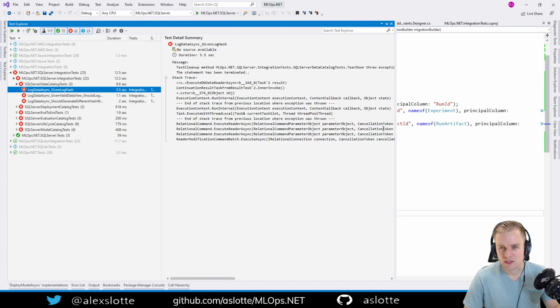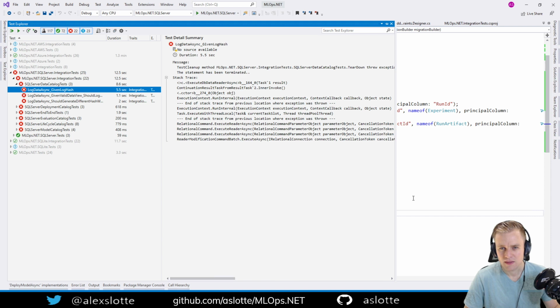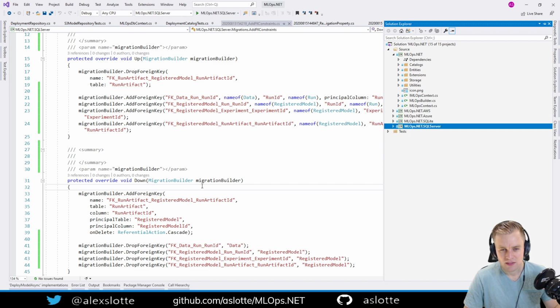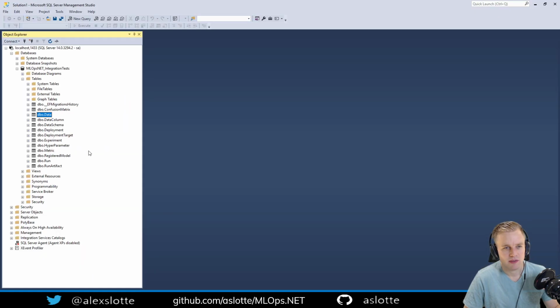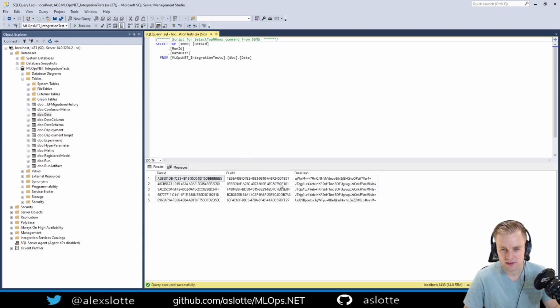Let's see. So what is going on here? Tear down. The delete statement conflicted with the reference constraint. Data run ID. Okay. So it doesn't like the delete here. Okay. Maybe we should. Is it because I have data already here? Is that why? Let's see if I have data that's already here.